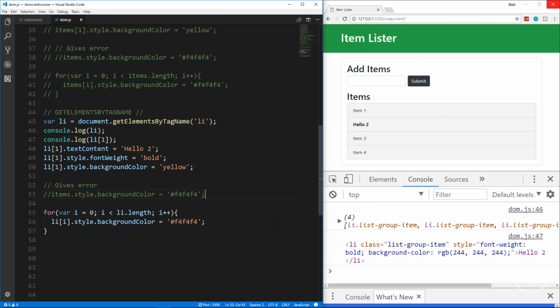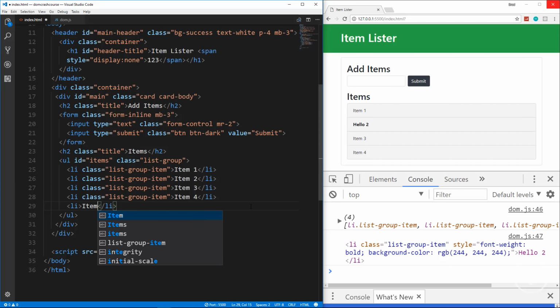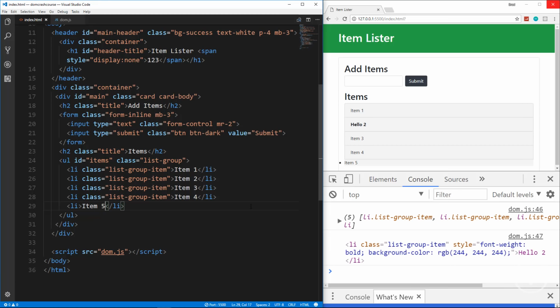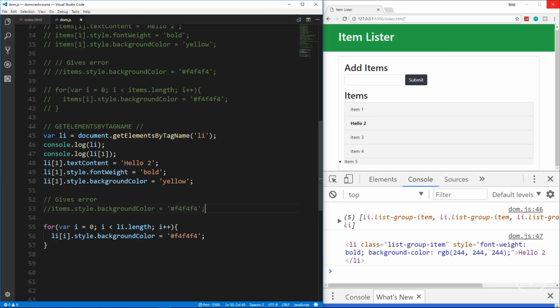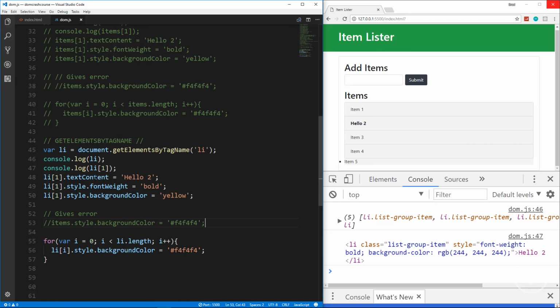All right, now if I were to add another list item here, so let's add a list item, and we'll just say item 5 and save. Now, even though I don't have a class of list group item, it still applies because it's an li. It's going by the tag, not by the class. If I were to just do it by the class, like I did up here, then this would have no effect.